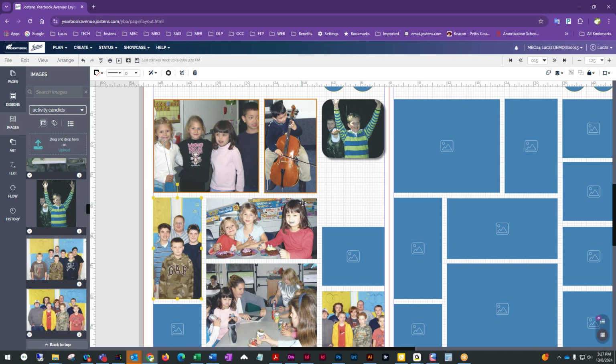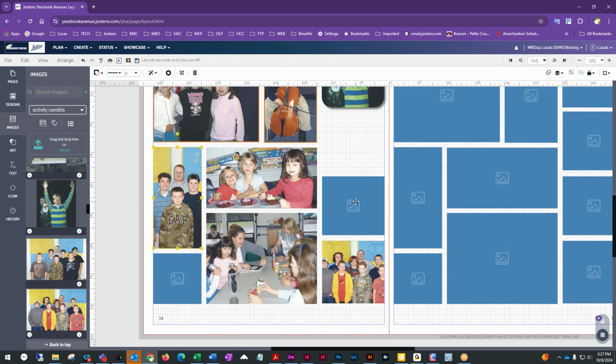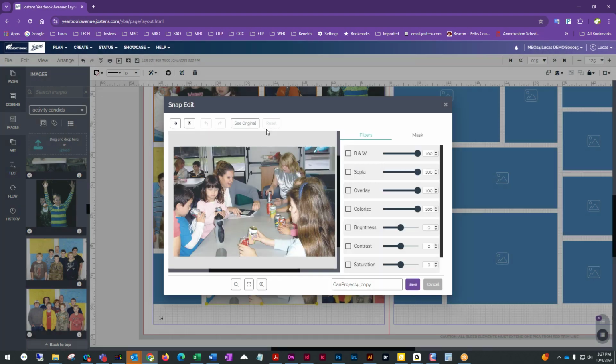Now, if you're an advisor, one extra thing that you do have, and here, let me just pick this photo, is that advisors have access to Snap Edit, which will allow you to color adjust or just adjust photos' colors. So let me bring up the Snap Edit tool. Here we've got different filters that you put on. If you want to make it black and white, you can make the photo black and white.